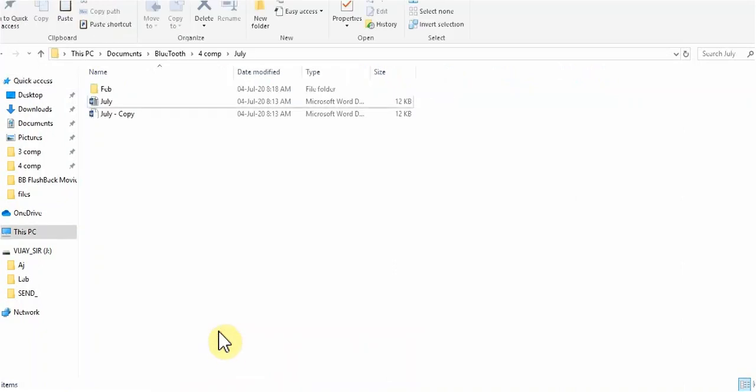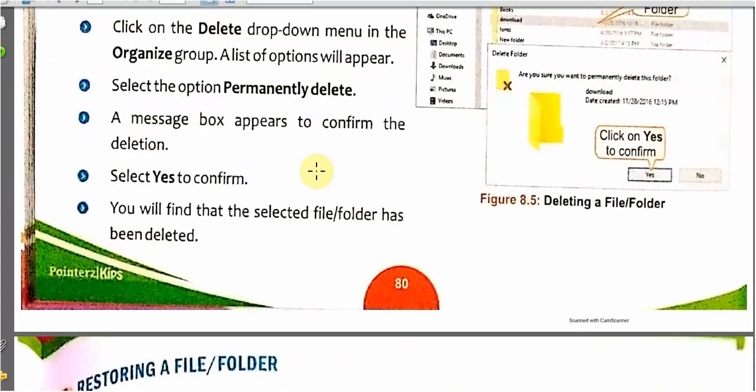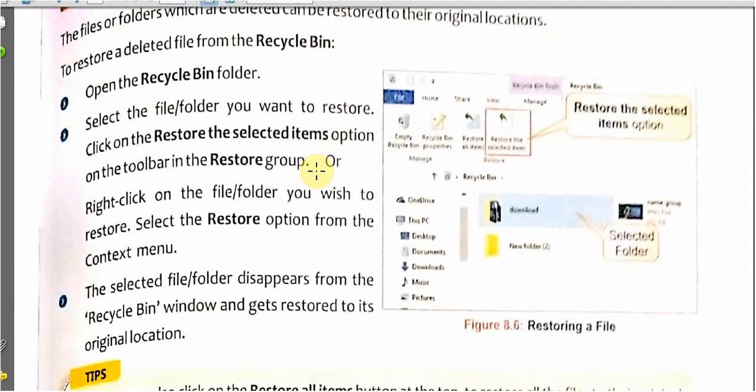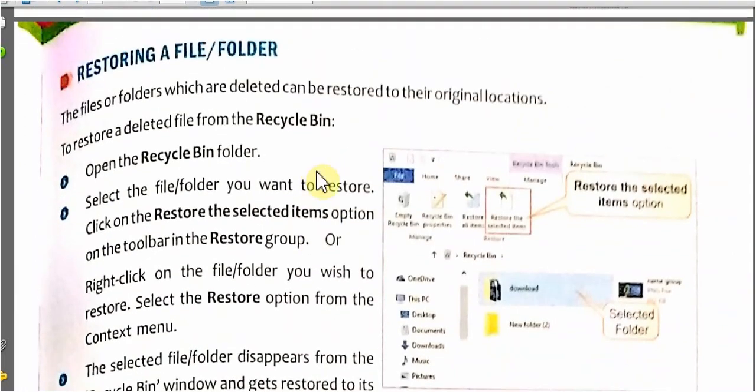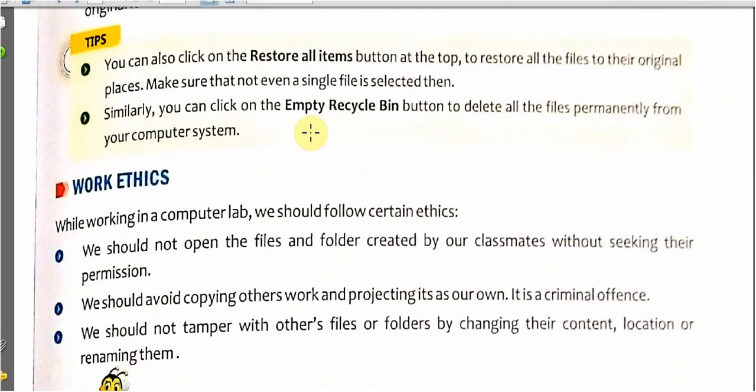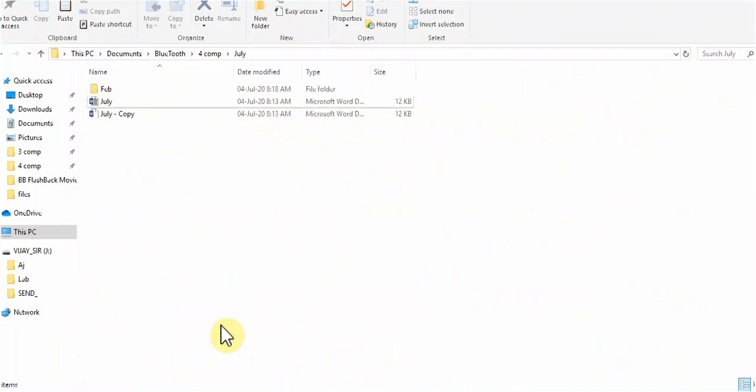So let us see here. You can see July copy is again present. So we can say that we can delete a file permanently or temporarily. Now we have to restore a file from the recycle bin. I have just shown you how to do this. Now let me go ahead and show you once again.